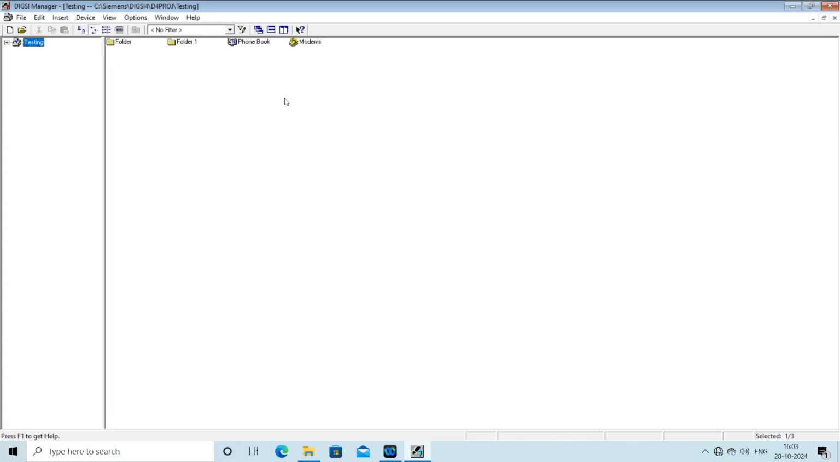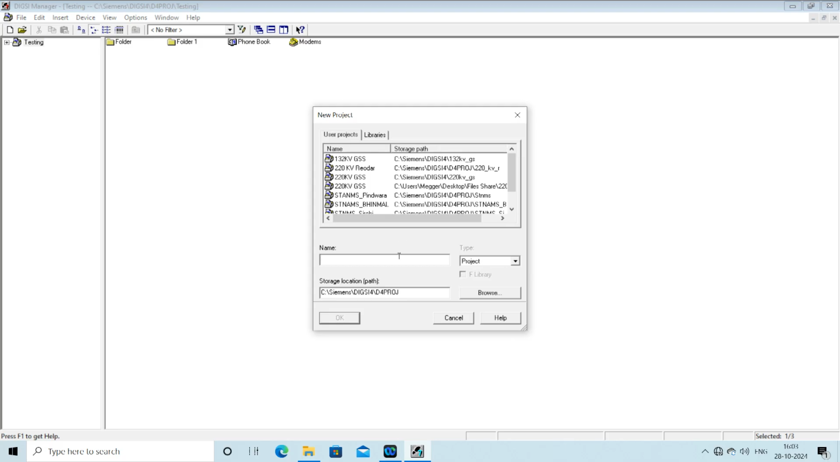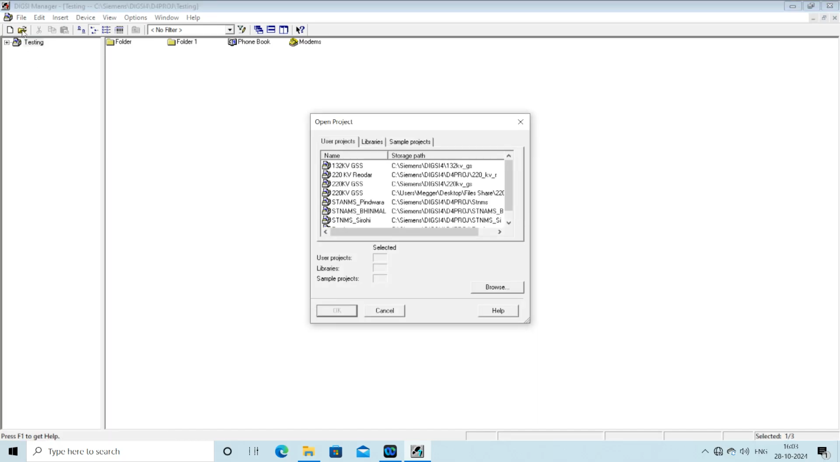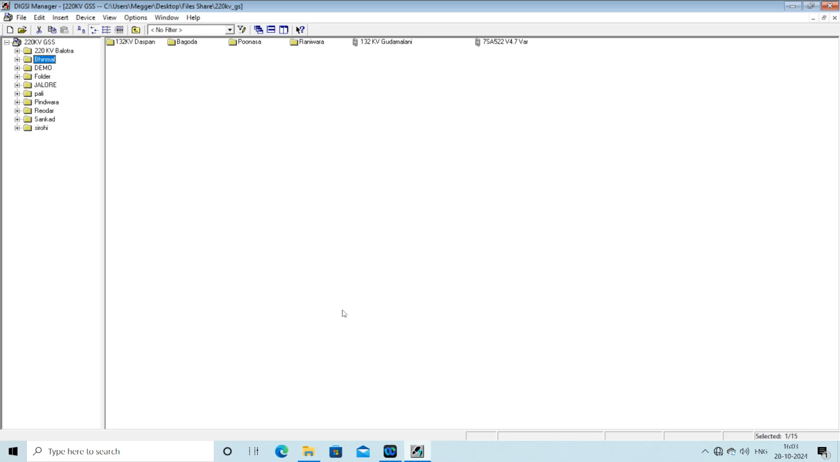either from this icon to create a project, and we have to give a name to the project and click on OK. Otherwise, if we are having a project, we can add a device to that project also, and which can be opened like this. Now suppose I want to add a device to one of these folders.